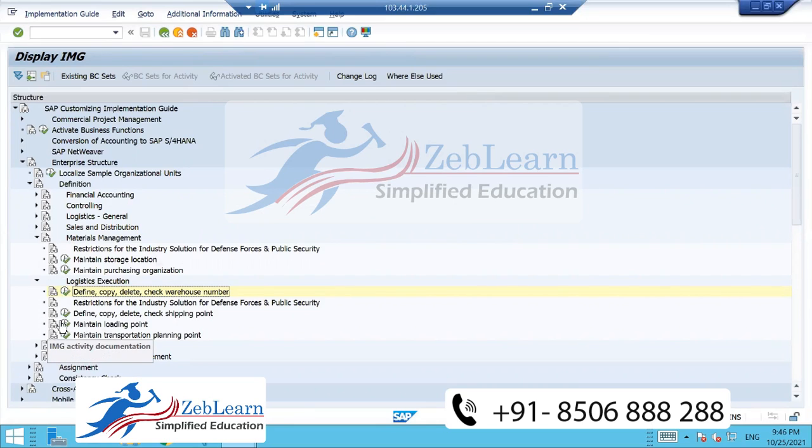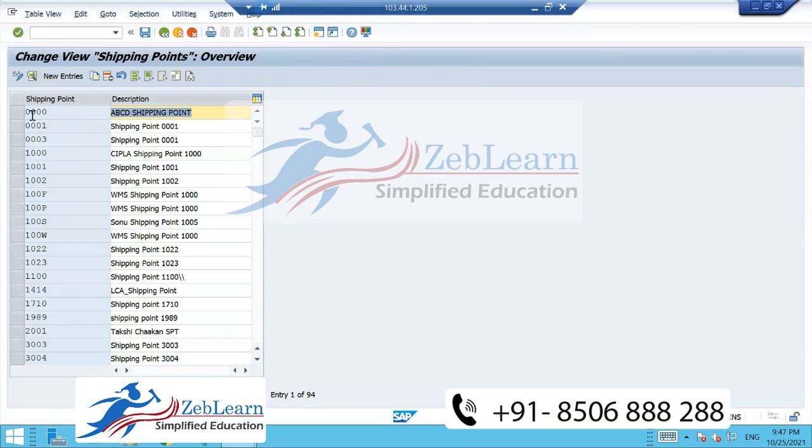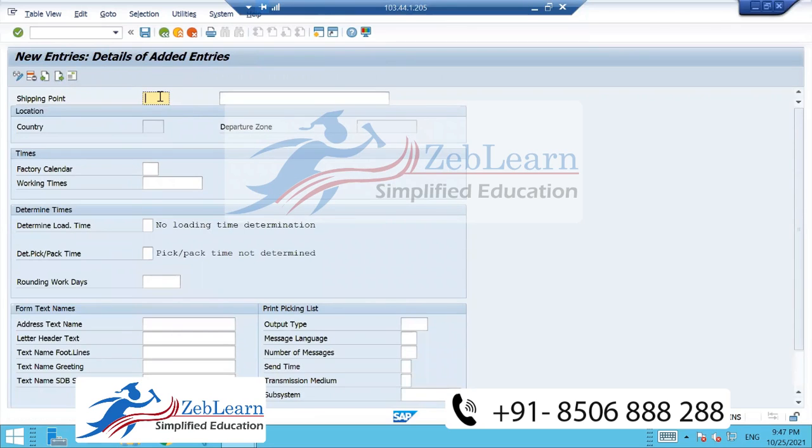Now you can define your shipping point as well. Again, you can copy from here, or otherwise you can create a new one. This time I will create new entries. So a shipping point like RJPS, shipping point for EWM. You can use the actual shipping point name during implementation.